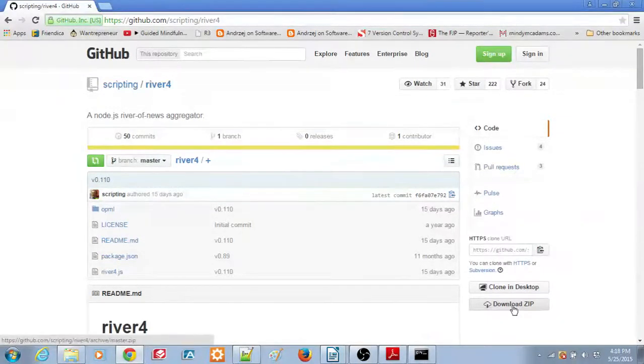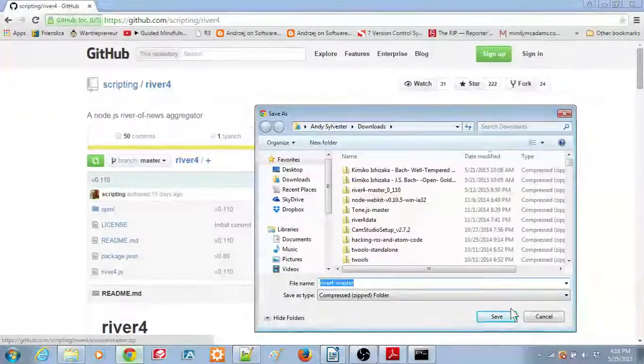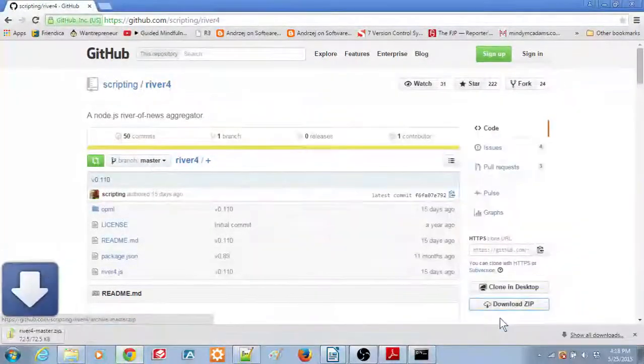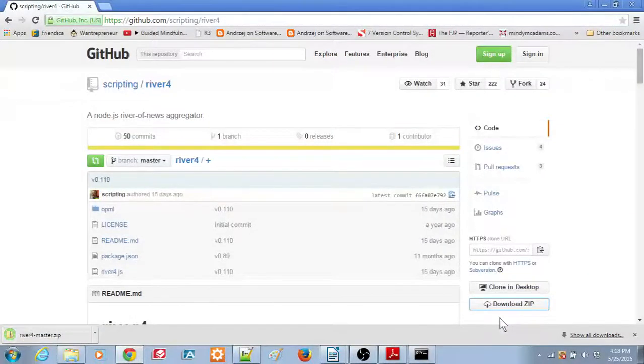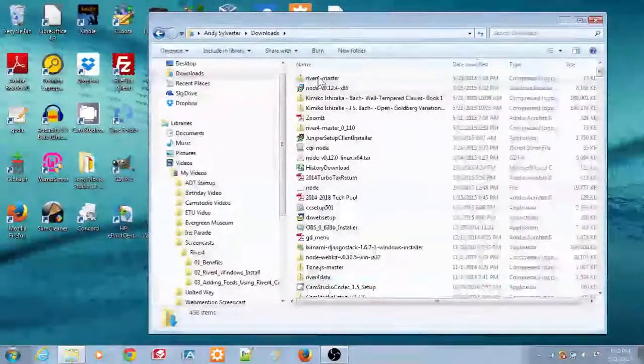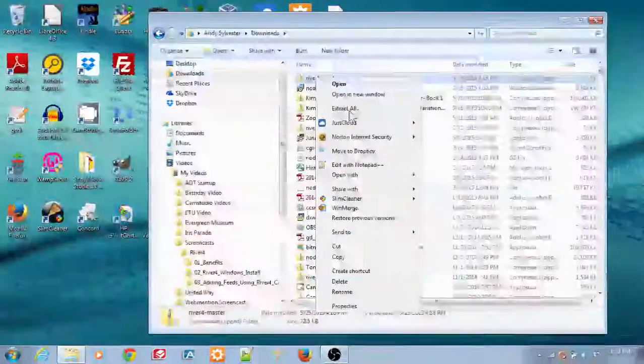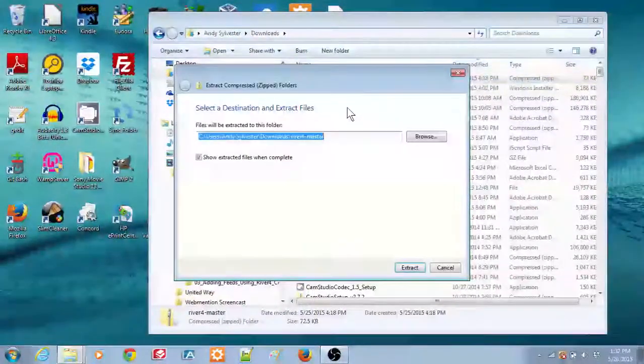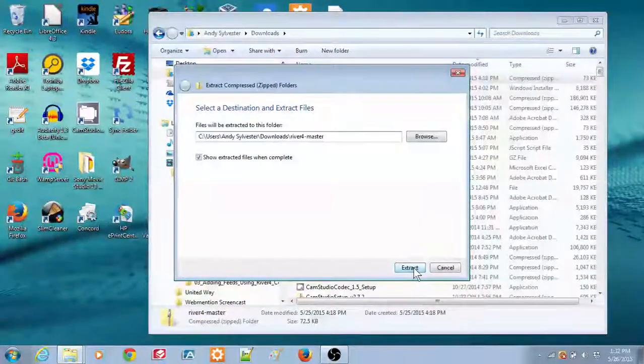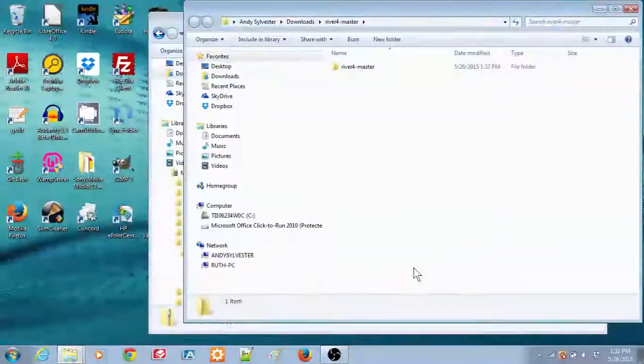This will open a file dialog window prompting you for a location to save the zip file. Select the location, then click OK. Next, navigate to the location of the zip file. Right-click on the file, then select the Extract All menu item. A dialog window will open. You can accept the default location to unzip the file. Click the Extract button to extract the zip file.